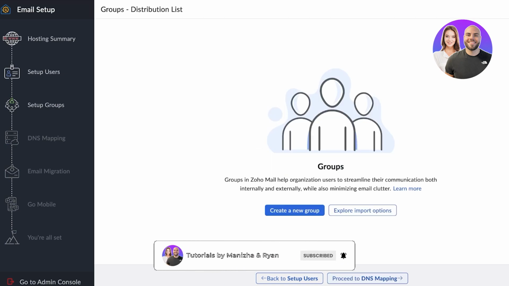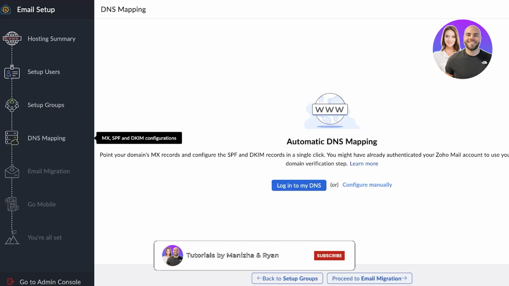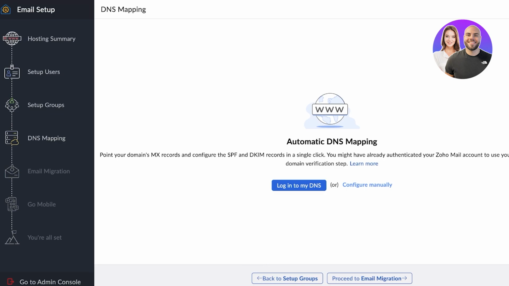So I'm going to proceed to DNS mapping, and you do have to point your MX records and configure your DNS.